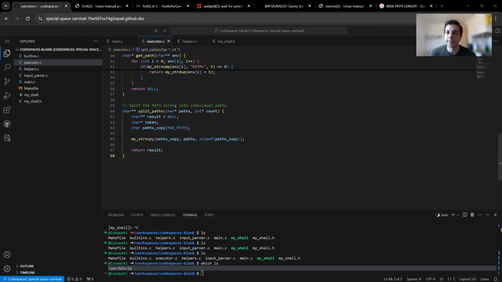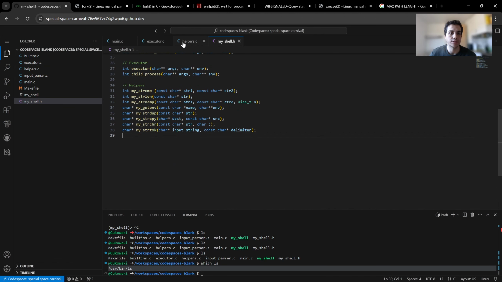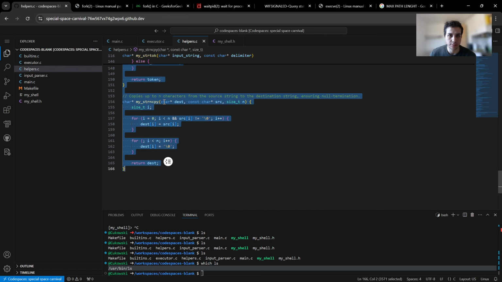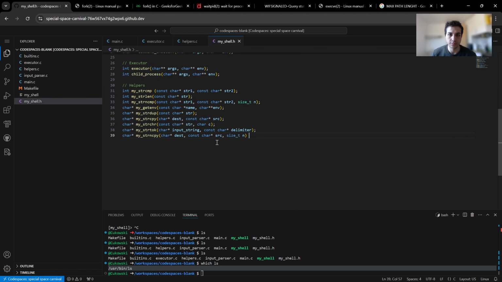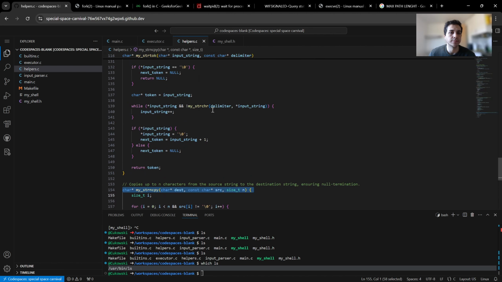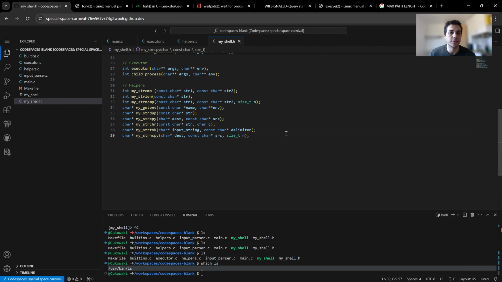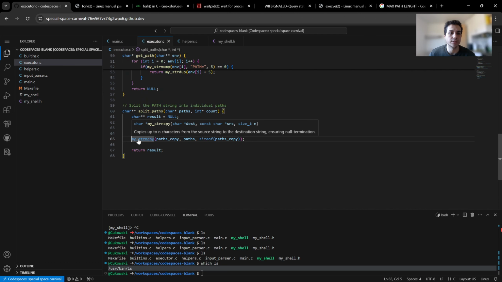So we are going back to our executor, and in the executor we were working on our split paths. So now we have a strncpy. Oh, we need to call it. Okay, so it's in the header, so I think we can see it now. Yes, we can see it. As it says, copies up to n characters from the source string to the destination string. So our source is paths, destination is paths copy, and we will give it size of paths copy.